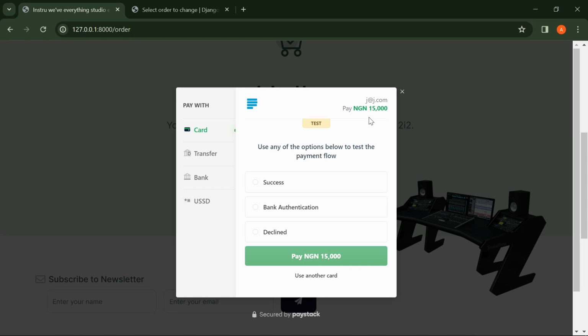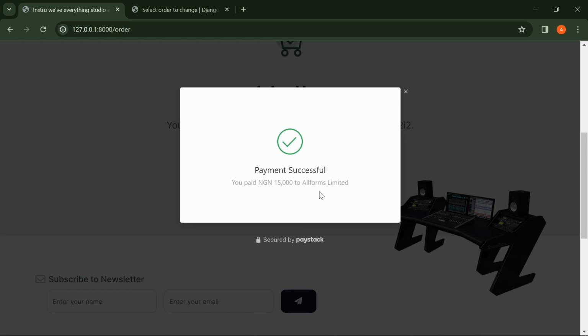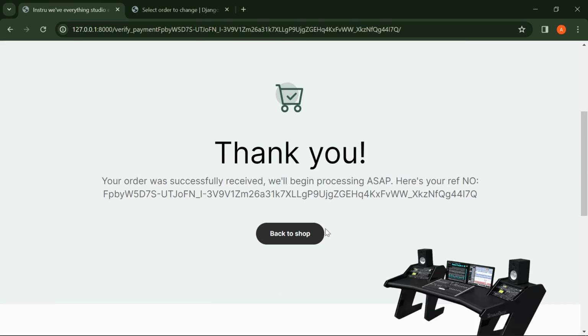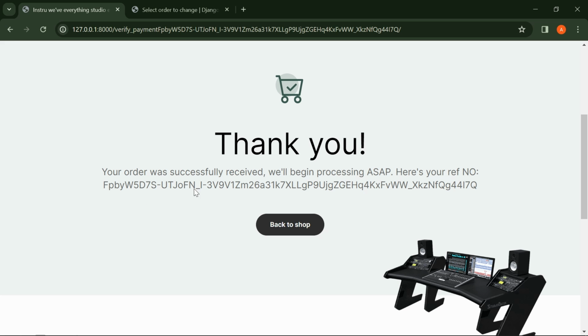Okay, so it's saying pay 15,000, pay with GitHub. Then use any of the information below to test. So let's test with the sources and see. Let's pay this 15K. Okay. Thank you. Your order was successfully received. We'll begin processing ASAP. Here is your ref number.